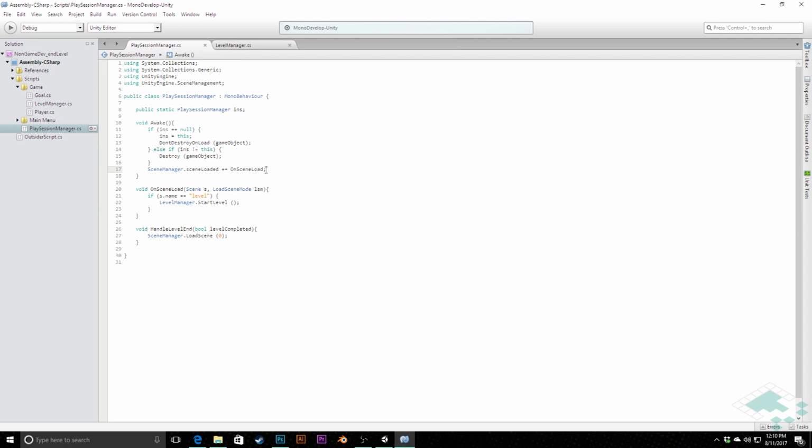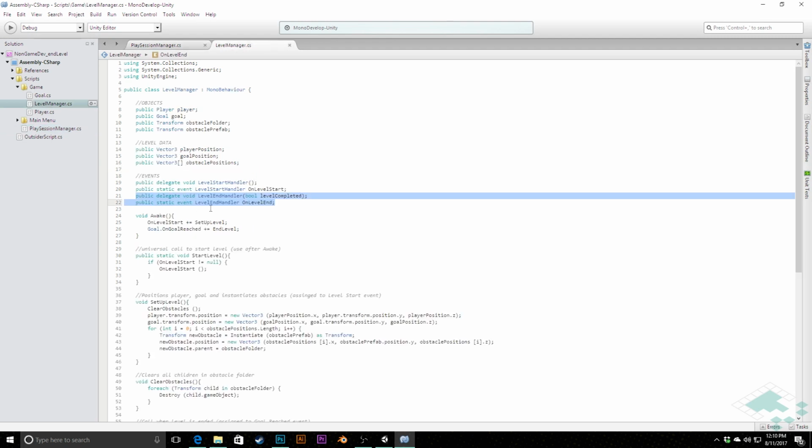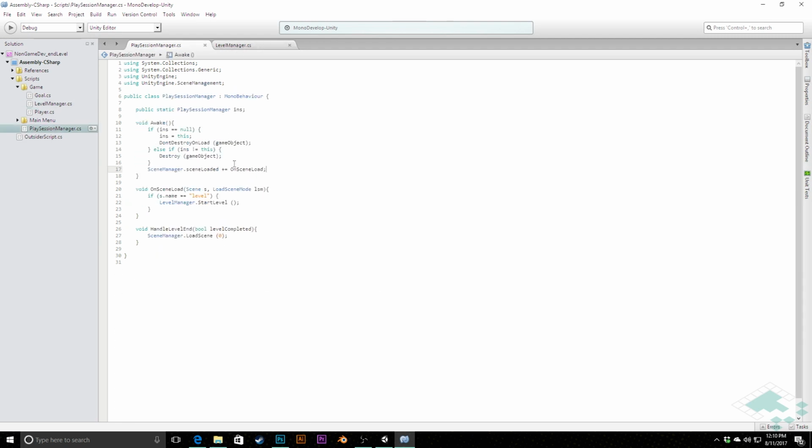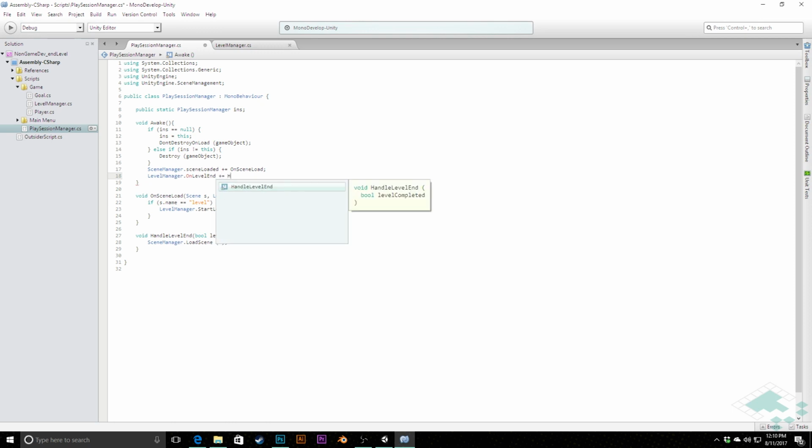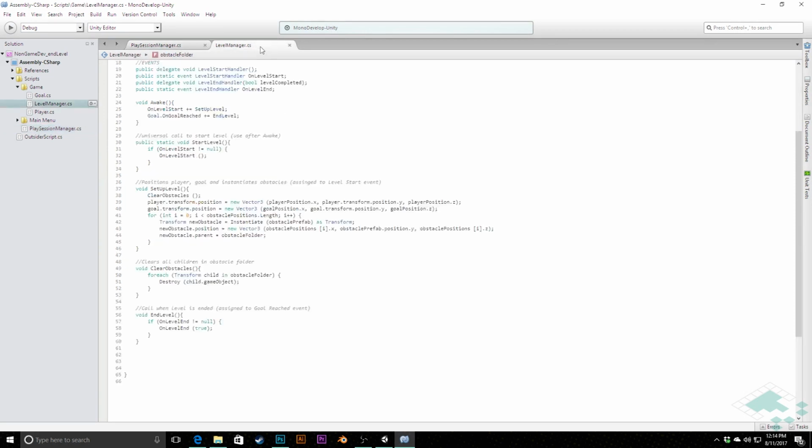But in order to actually call that method, we need to make sure that we're assigning this method to the onLevelEnd event. And that's also pretty easy to do. We'll just say levelManager.onLevelEnd, and then we'll add HandleLevelEnd. So in addition to this, there is one more thing we need to do, which is we need to go into our level manager.